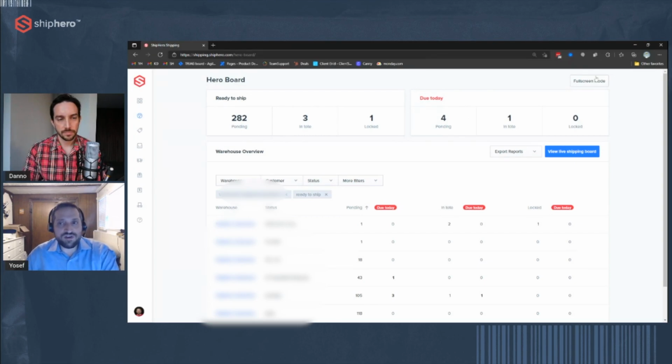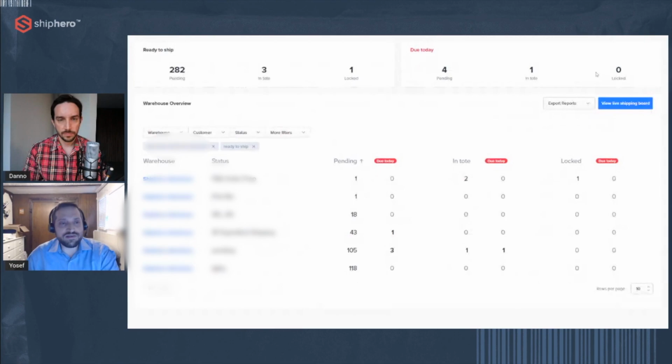You also have this full screen mode. So full screen, as it implies, will take away all the menus and the toolbars, things like that, and give you just that view of the Hero Board. So if you are putting it up in the warehouse on a big screen, you can see that in front of you nice and big.